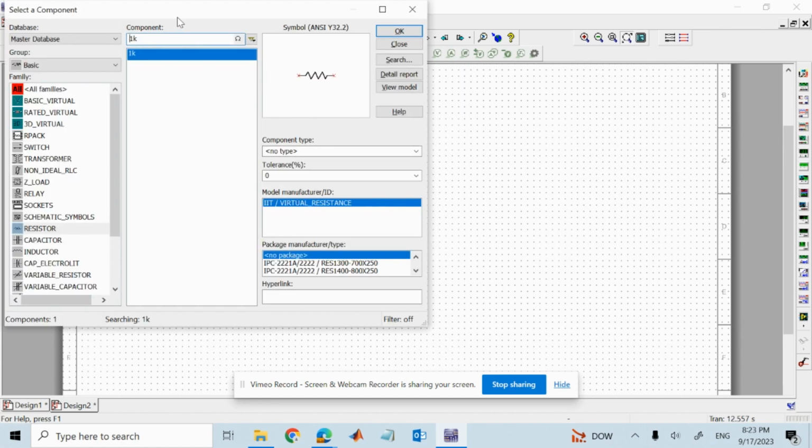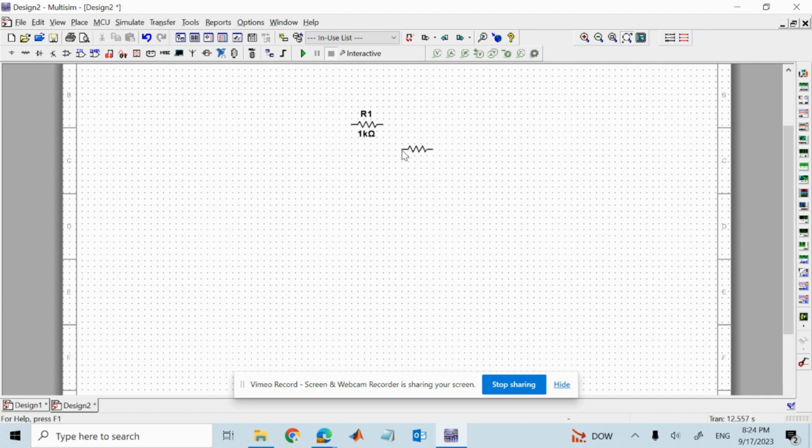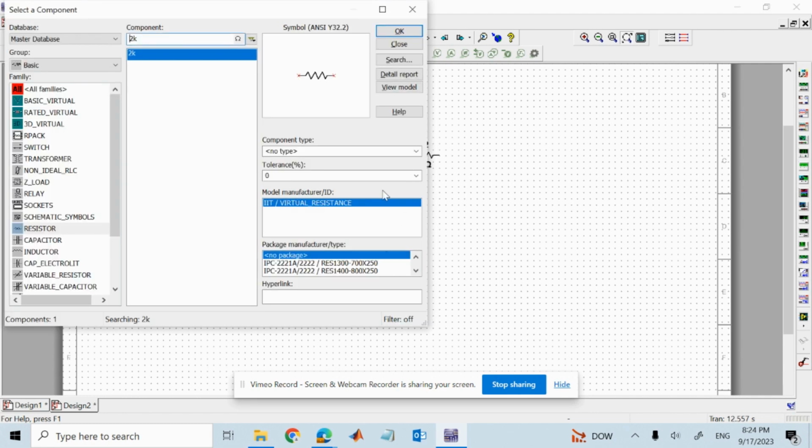Then Multisim brings me back to the select component screen, and if I wanted to choose something else, I would choose it. Otherwise, I'll just close it or hit the X here. So let's say the other resistor that I want is 2K. That's 2K. Okay. And this is my R2.